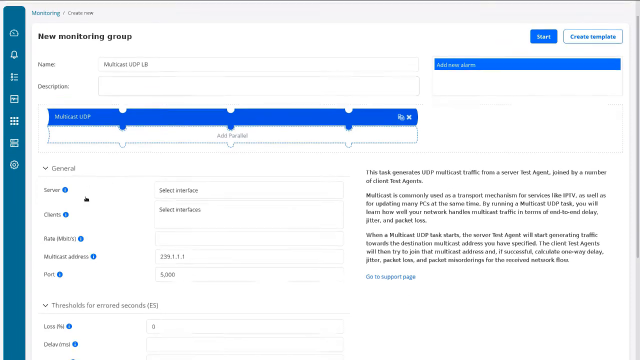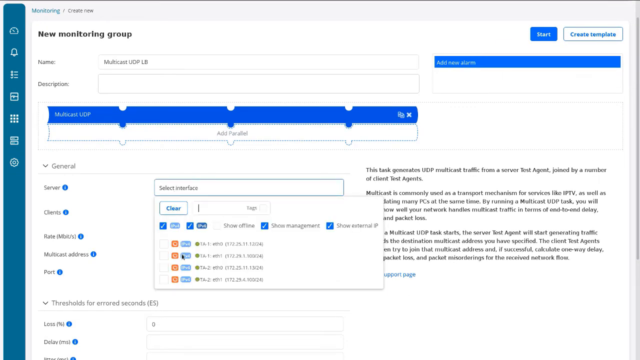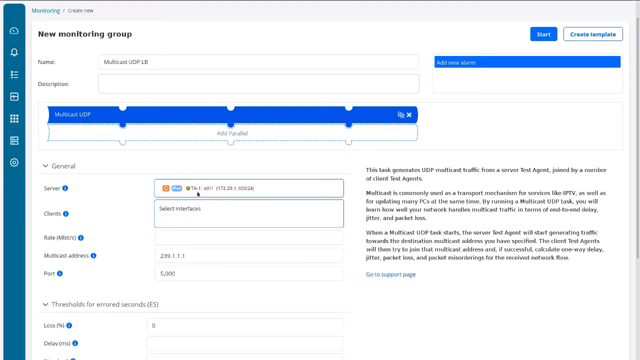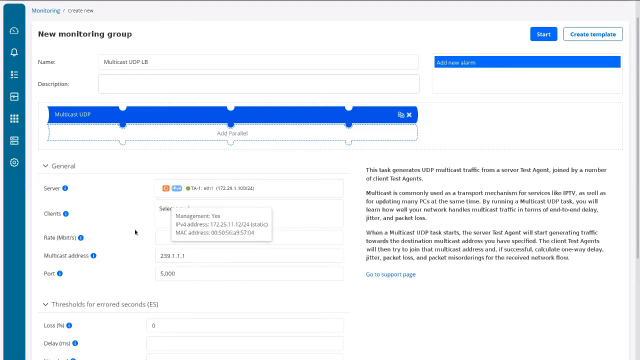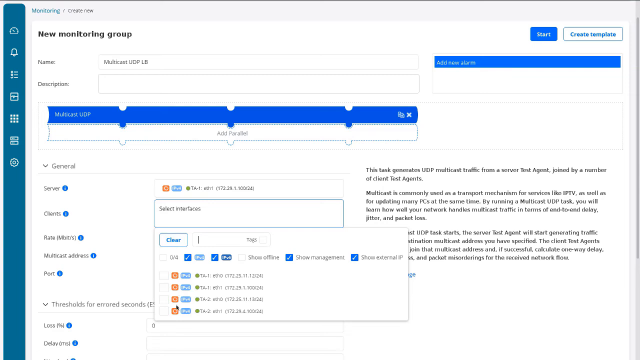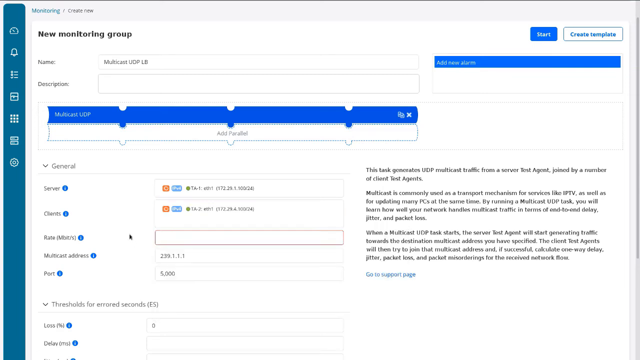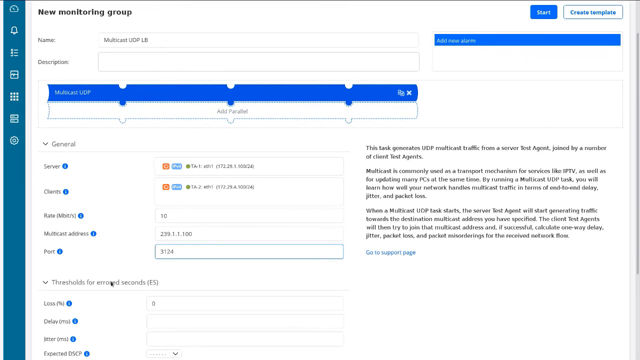Okay, so with that, we need to fill out the general section. We need to specify the server, which is going to be TA1. We're going to be using the ETH1 interface for this. We want to make sure we select the right interface. If we were to select ETH0, that would be the management network, and we don't want to do that. Okay, so then the clients, this is just going to be TA2, the ETH1 interface. And then the rate, we're going to set that at 10 megabits per second. Multicast address, I'm going to say 239.1.1.100. And the port, recall that is 3124. And the loss, for error second threshold, is already defaulted to 0%.